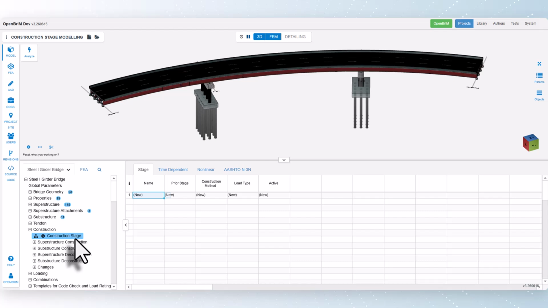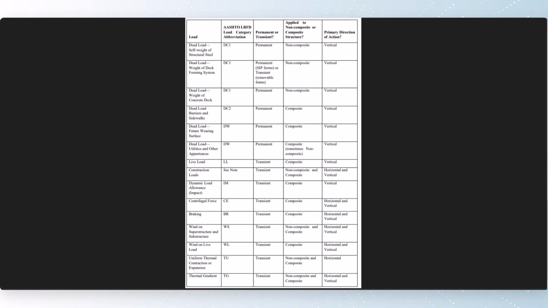Introducing deck pouring stages will require additional stages for non-composite and composite stages. For example, if the deck is poured in 3 stages, 6 stages will be necessary, 3 for deck load application on girders, and 3 for deck stiffness gain stages. For permanent loads, such as wearing surface loads and barriers, 2 extra stages may be required. Additional stages will be necessary for each transient load, such as wind loads, braking loads, live loads, and temperature loads.